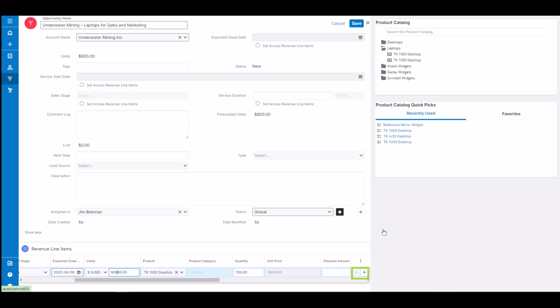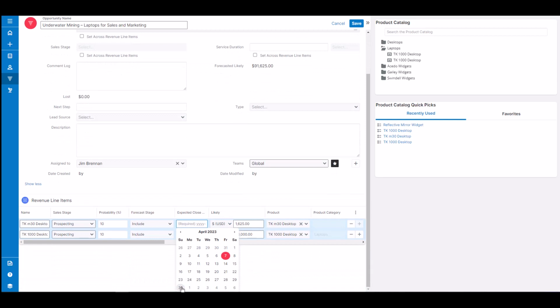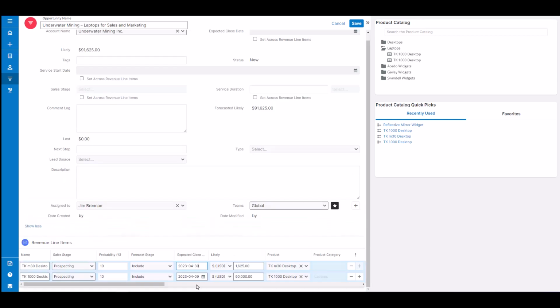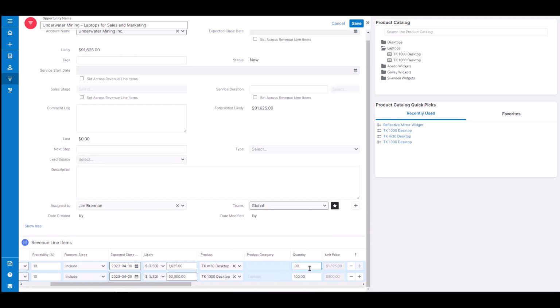You can either click the plus icon here, or you can just select the product that the revenue line item is going to include. So I'm going to click on the TKM30, and it's going to add that line item for me. We're going to include this in our forecast as well, and this is actually expected to close a little bit later. We'll update this to 50, and we'll update our likely amount.